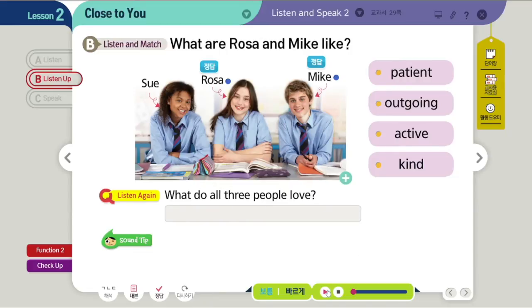Here we go. Sue, how do you like your school these days? I like it a lot, Dad. I already made 2 new friends, Rosa and Mike. Happy to hear that. How did you become friends? We all love English. We are also in the same club. That's great. What are they like? Rosa is very kind. How about Mike? He is outgoing. Why don't you invite them over for dinner? Okay, Dad.